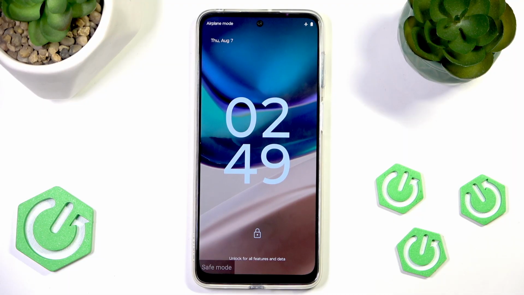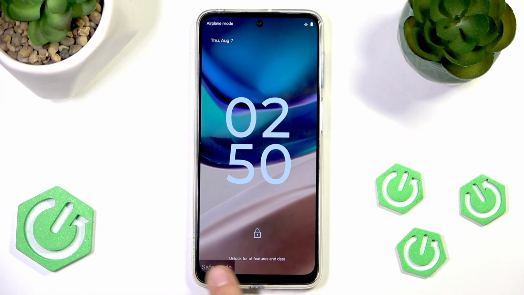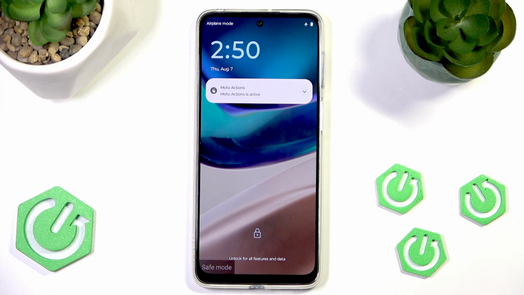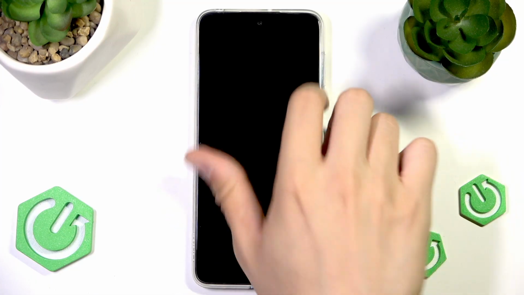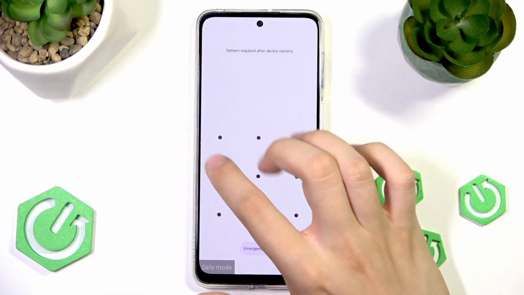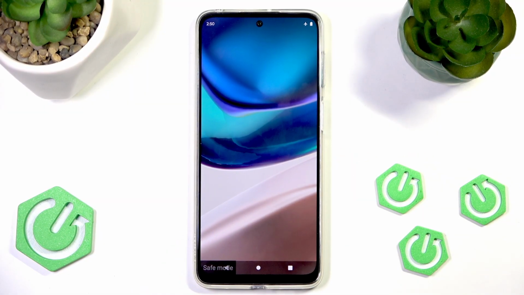Now, as you can see, we are in the safe mode. Here we have, as you can see, this label with the black background, safe mode. And now only system applications work. Here now we can diagnose our phone. So for example, we can unlock it, and here we can do some stuff.